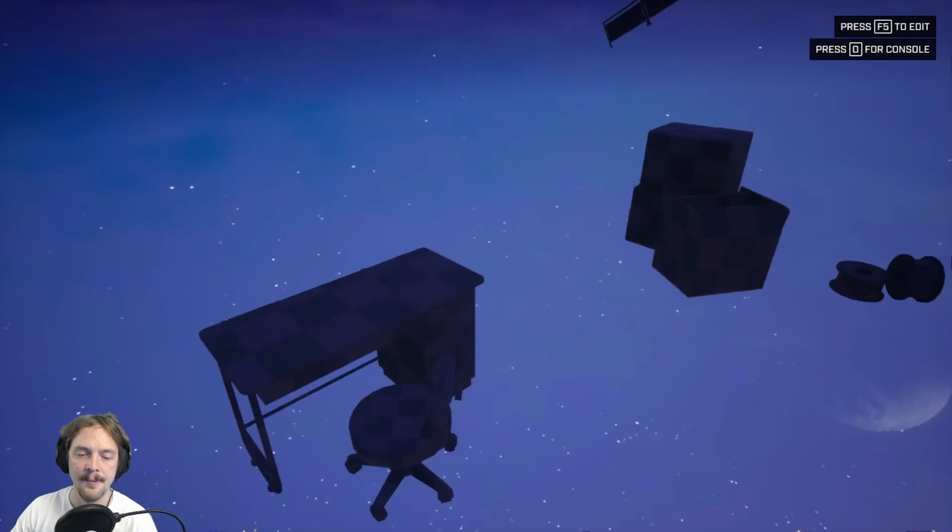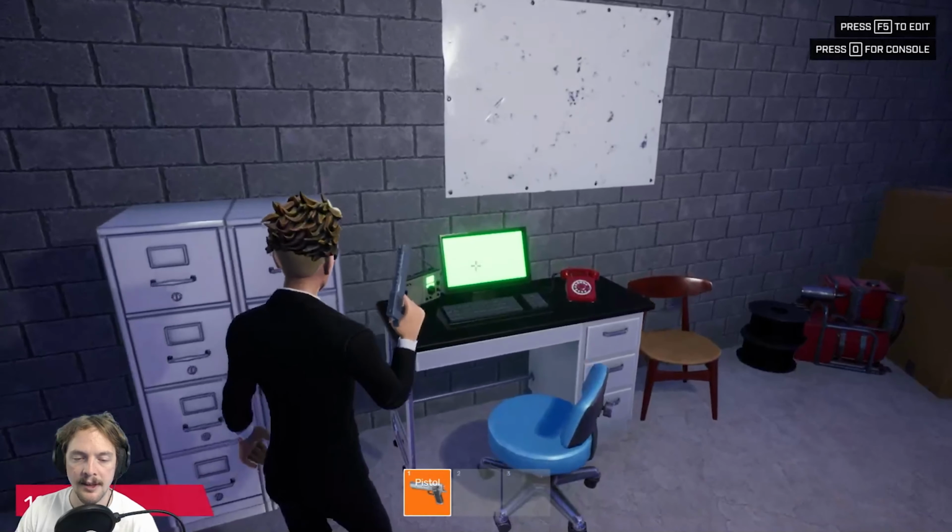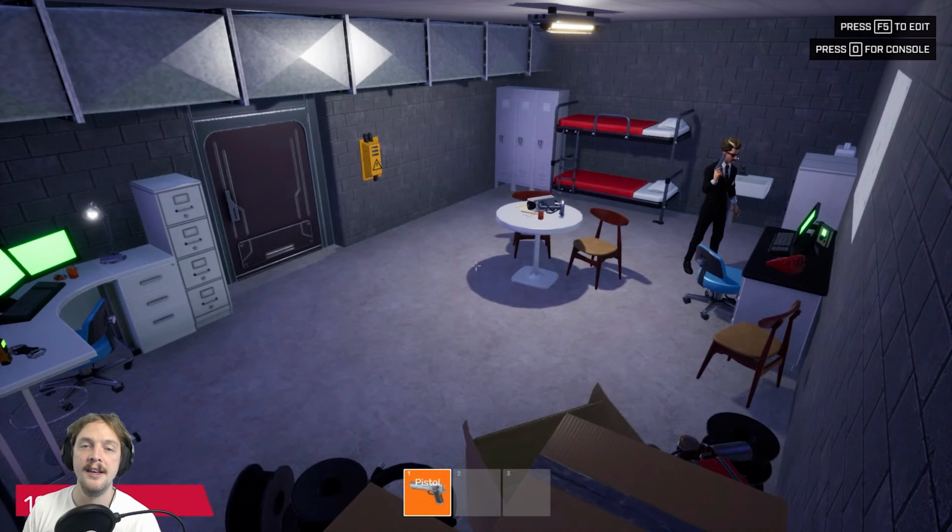If I test the game now and walk over to that computer and interact with it, it will show me what that camera can see in the corner. Now I can't do anything with that and I can't even exit back to control my player again. So it's not quite finished, but that's the basics of how to get multiple cameras working in your game.